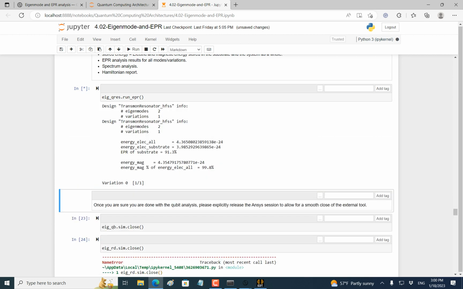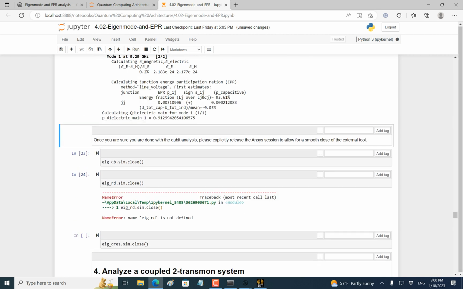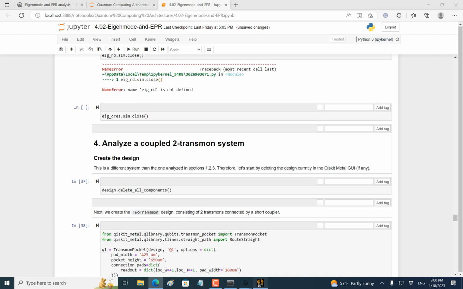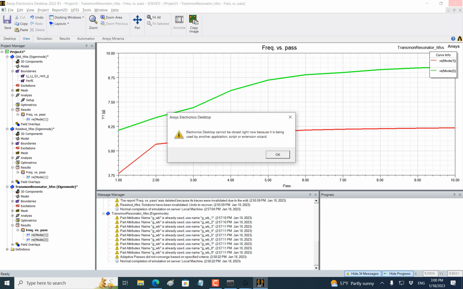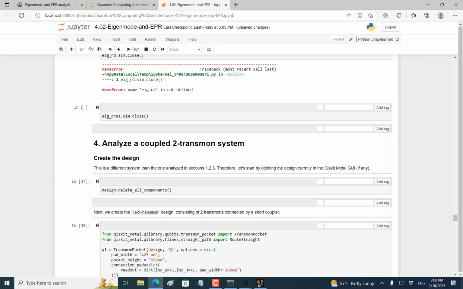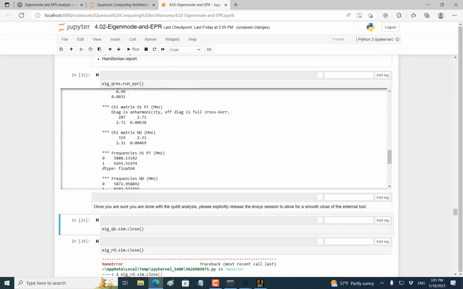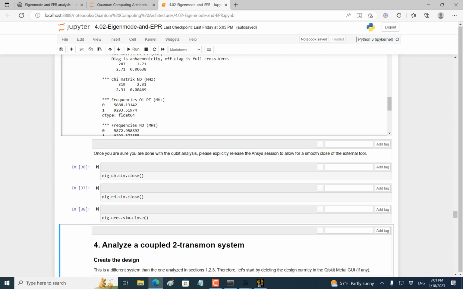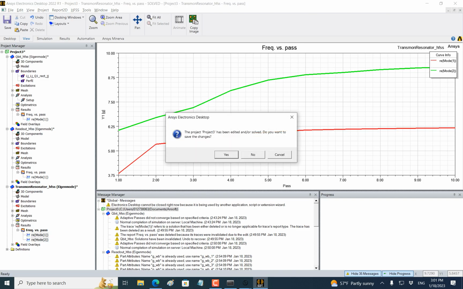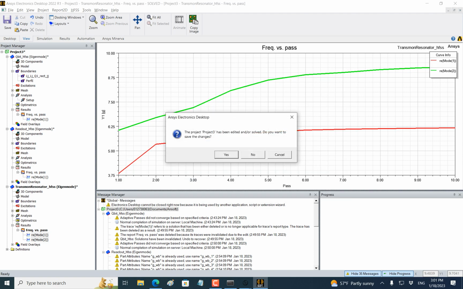Right after that, you will find that you cannot close this, because if I try to close it, it says it's being used. To gracefully close it, you want to use this function, sim.close, right? Close all of them, and then now I should be able to close it, right? You can save it, or you can just say you don't save it. I don't need to save, I just say no.